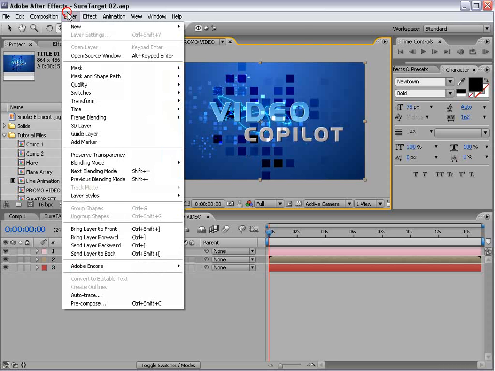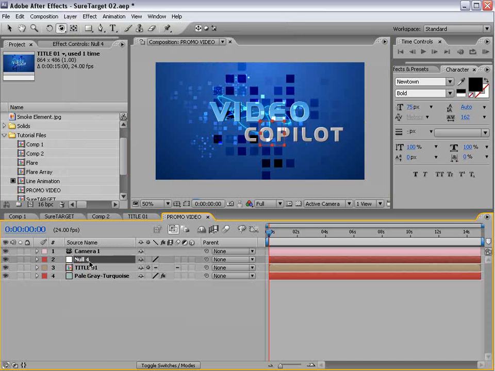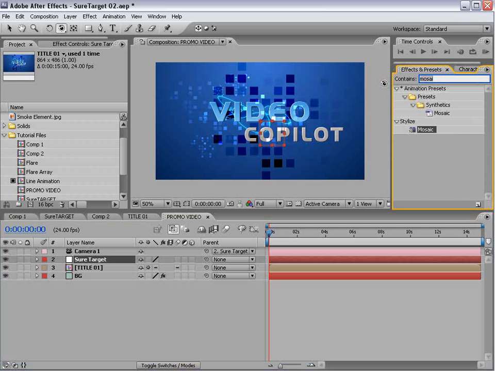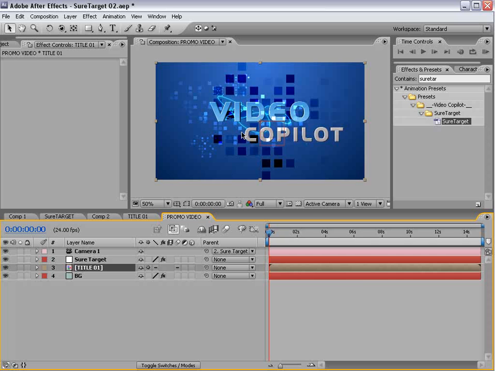So I'm going to also create a null object, and we'll call this SureTarget, and I'll parent the camera to that. Come over to the effects and we'll type in SureTarget, and we'll take our SureTarget preset and drop it onto that null object. Now our title 1 is right here.